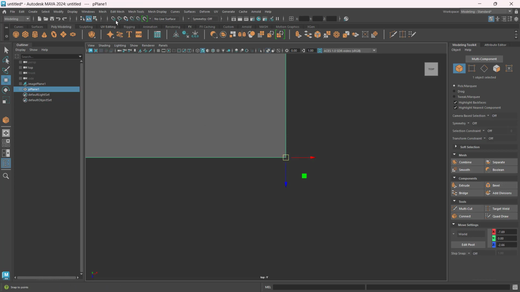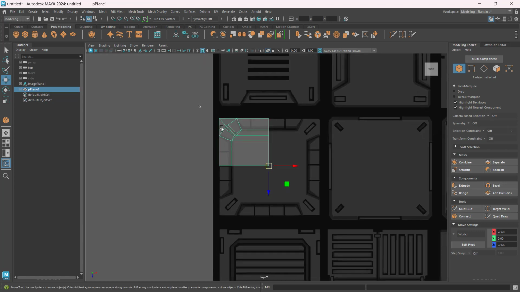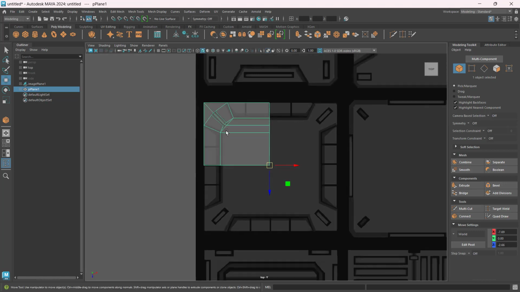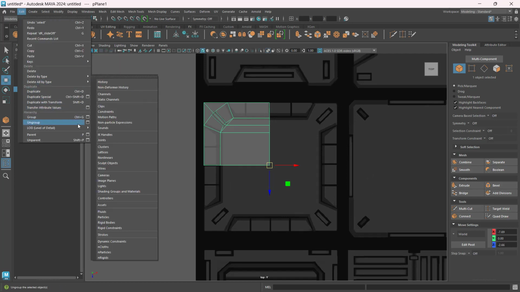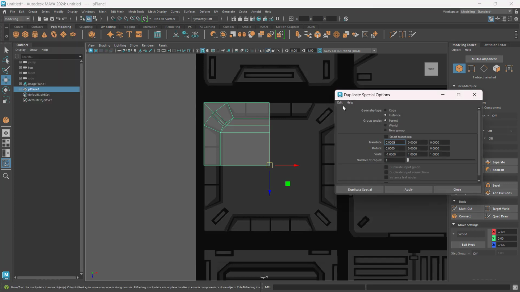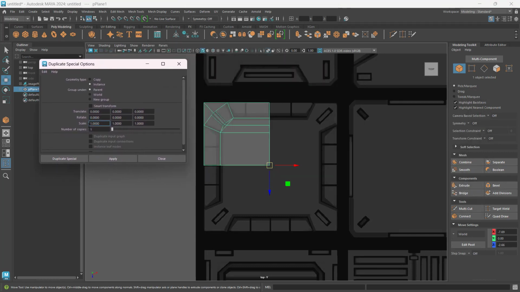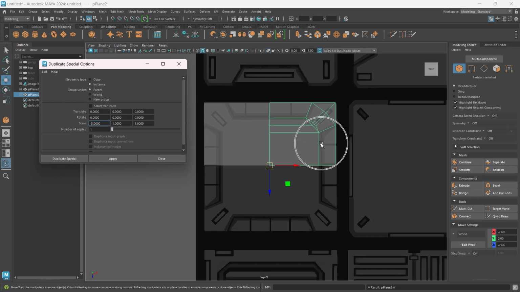While my object is selected, it's highlighted in green when object level selection is on, I'll go to my Edit, Duplicate Special. I'll reset this just to be sure. And then I'll just set it now to instance, negative on the X scale. Then I'll just press apply. There it is.